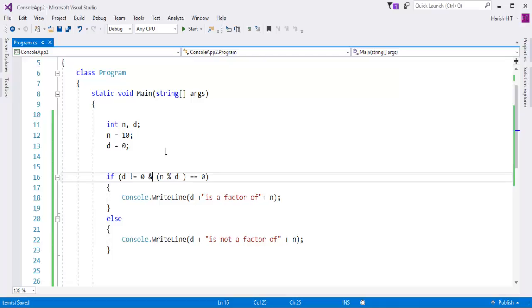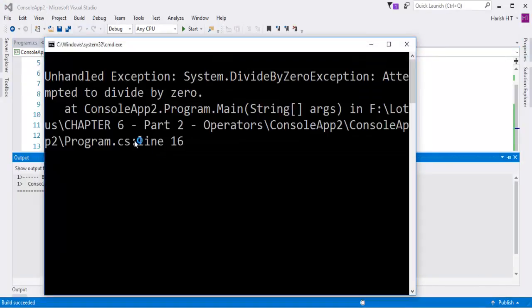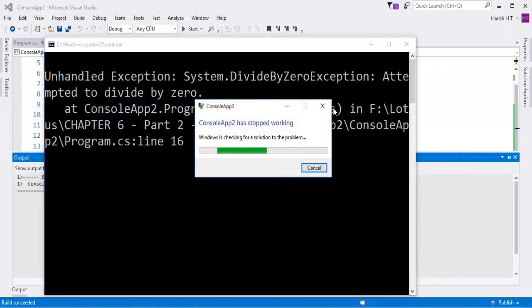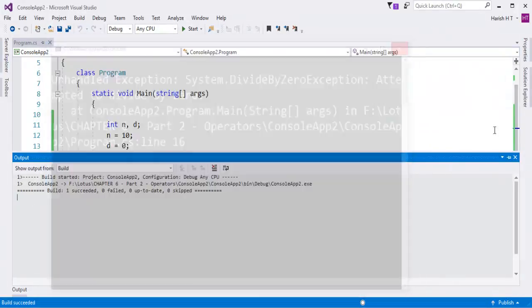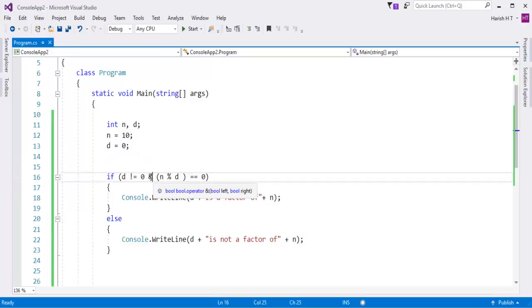We are going to get some output as an exception, a divide by 0 exception. You can observe it very clearly here. Why are we getting this exception? Because the plain AND operator checks this condition, d not equal to 0, and obviously 0 is not equal to 0. So this AND operator will come to this condition also.